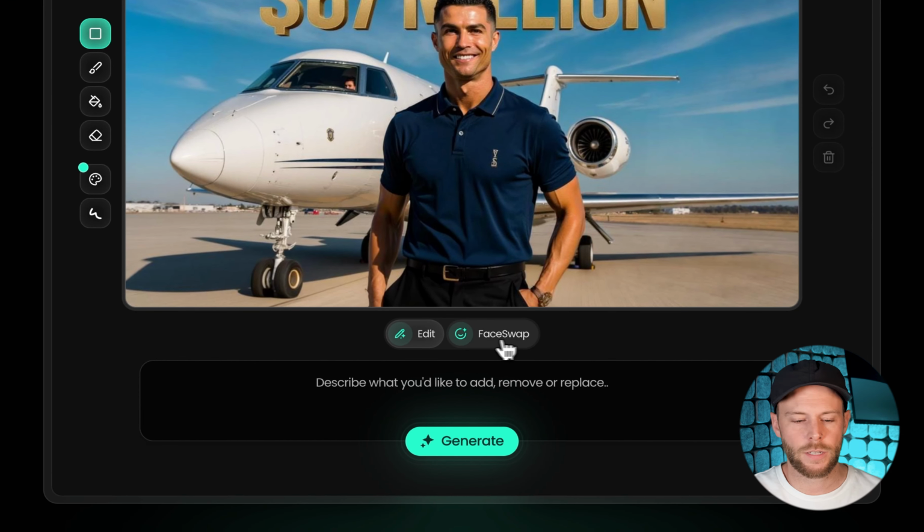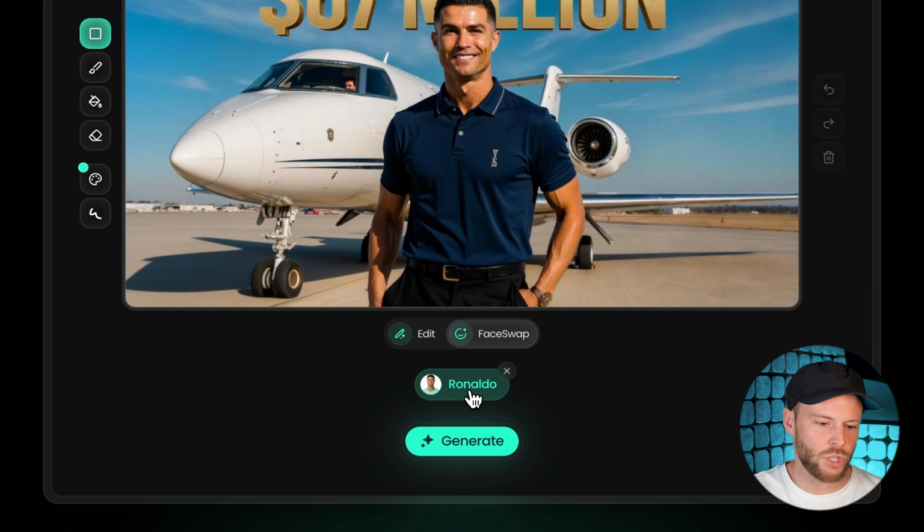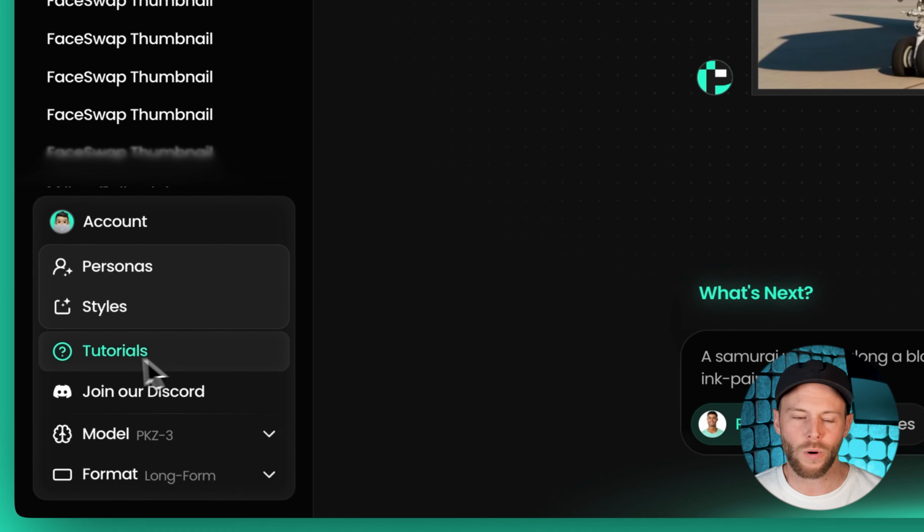Oh, and you'll see the face swap feature inside the editor as well. You can check out our dedicated tutorial for all nuances and tips.